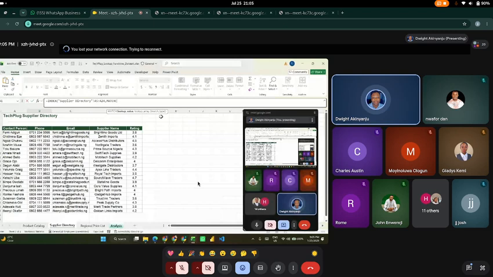Actually, I love index and match so much. I use index and match so much. I love index and match. It's one of those functions I love in Excel.